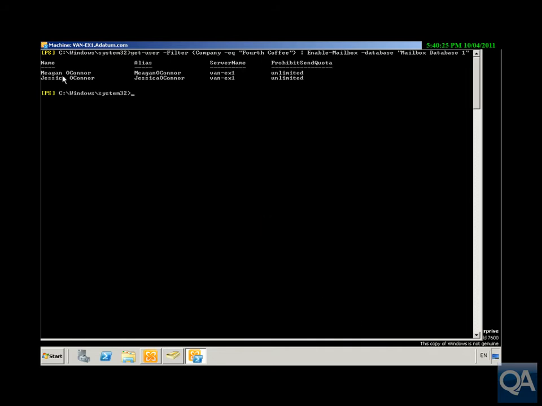We've now run that command, and as we can see here, Megan and Jessica have their aliases within Exchange. You can see the server they're on, and they have unlimited quotas at this point. So that allowed me very quickly to use PowerShell to modify two users. Now that could have been a couple of hundred users, a couple of thousand users, and really everything would have been the same.